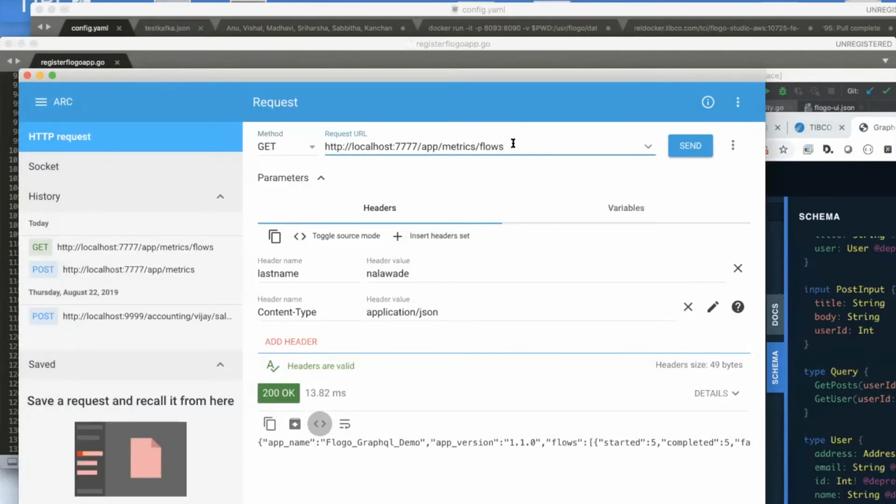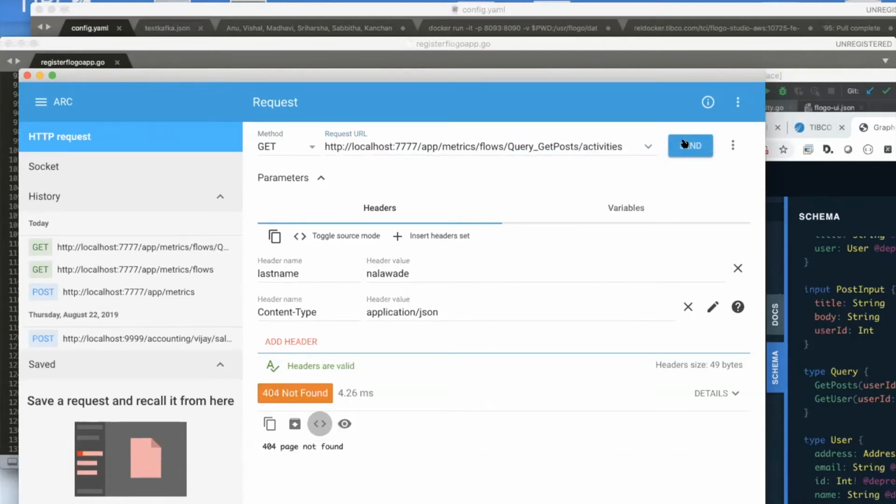So you say flows, flow name / activities. Okay, my bad, something is not right.